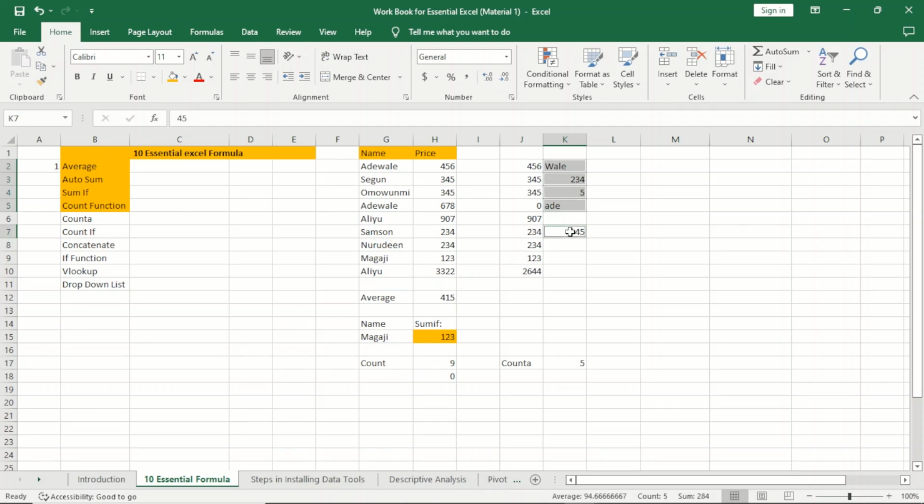Counter is not recognizing blank cells, but it recognizes text and value together, or text only, or numbers only, which is very, very good. So it's just like an improvement of the count function. It's an improvement of the count function. So that's why we have COUNTA. Some people call it counter, some people call it COUNTA.